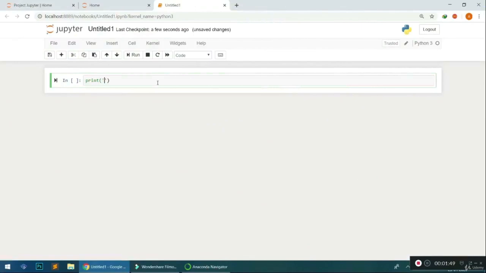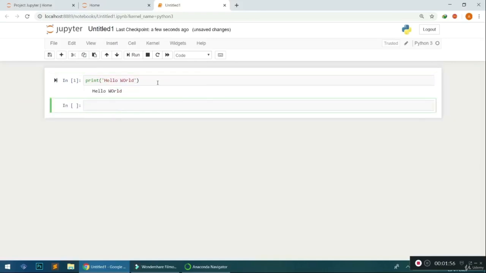Let's test it out. Print Hello World. As soon as I press Enter, it shows me the output. Pretty simple, right?